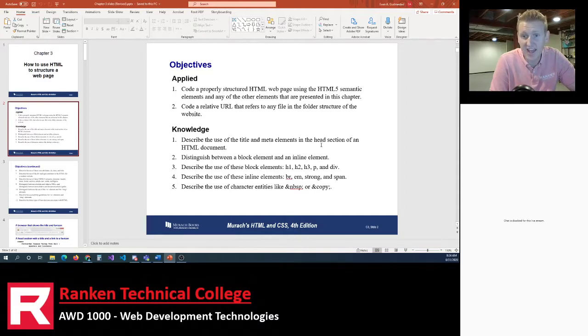If we look at these knowledge objectives, we're going to review some things here. Title tag, meta tag, head. Basically, it's like a skeleton of an HTML document. You could better describe it as an HTML skeleton. Then we're going to talk about what is a block element versus an inline element. When we're talking about HTML tags or HTML elements, some of them are considered block and some are considered inline. So we'll cover the differences there. We'll cover some block elements, the heading tags, the paragraph, and the div. And then some inline elements.